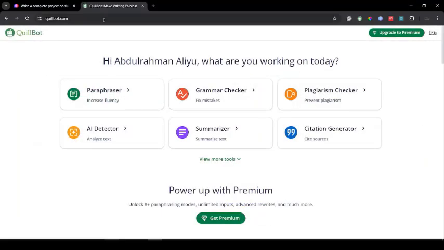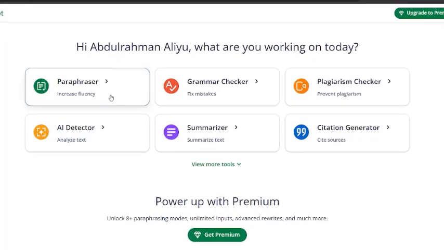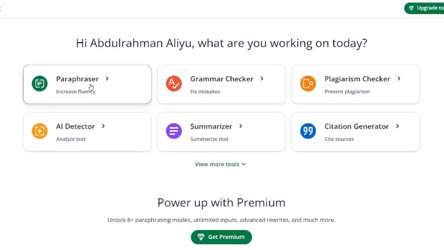So Quillbot is actually an online writing platform with a whole lot of tools that you can simply use, and the interface is very, very simple. We have buttons here, and one is if you want to paraphrase, you want to check your grammar, you want to check for plagiarism, and you want to detect if AI was involved in any text, you want to summarize your text, you want to also cite. Okay, so we're quickly going to start with paraphrasing.